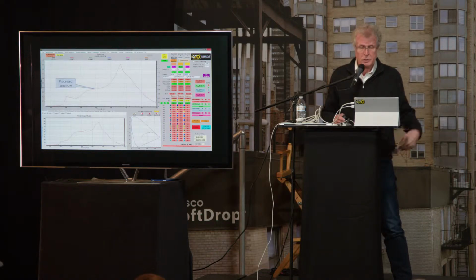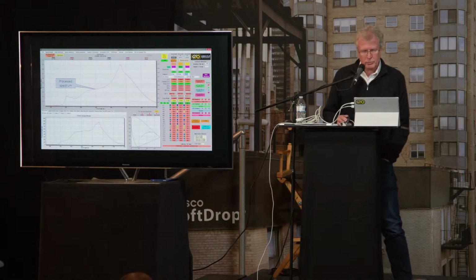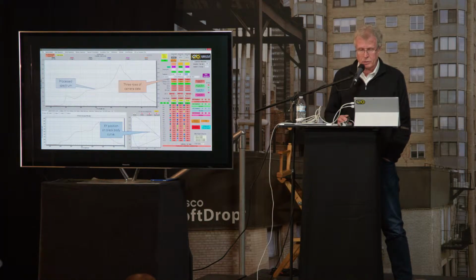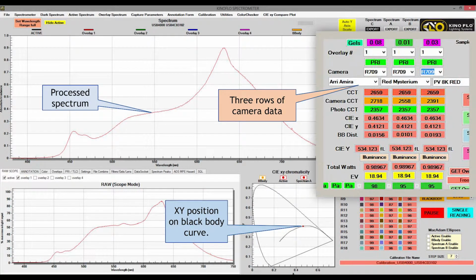And so this is what my workspace looks like. I have a process spectrum, which in this case is about a 2700 is what I think we've dialed in. Down over here we have the CIE color space chart. It gives us an XY position on a black body curve. We have three rows of camera data. In this case, I have an Amira, a Red Mysterium, and a Panavision Red K sensor. So that, in detail, looks more like this.